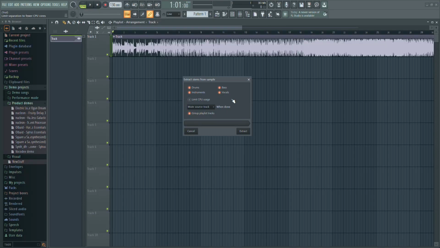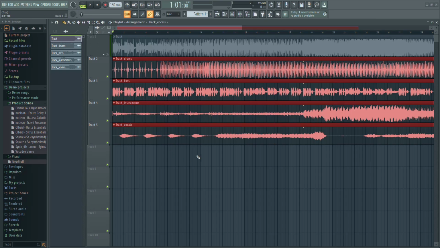In this window, you can choose which elements to separate. Once you've made your selections, click Extract. FL Studio will process the file and separate it into different stems using your computer's resources. When the process is done, you'll see your audio divided into separate stems.